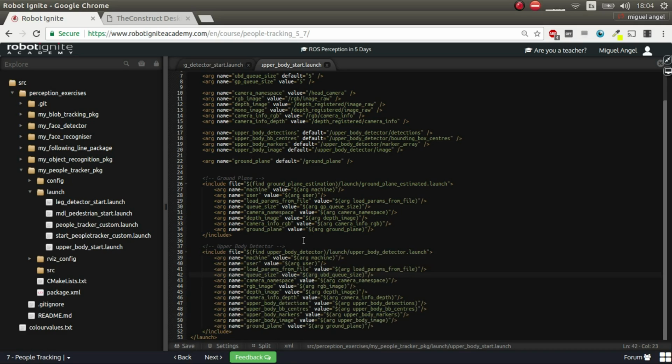If you see here, let me have a look. And there we go, we have the ground plane here. The ground plane is the topic where we will publish the data about the ground plane, and the upper body detector will use it to make a better detection. In this case, what we're doing is detecting the upper body part, so let's say the shape of the head and shoulders.